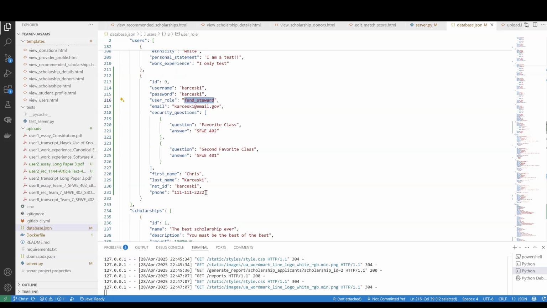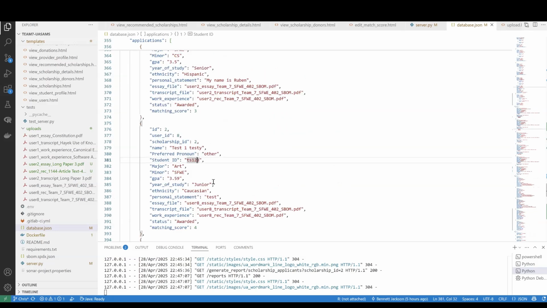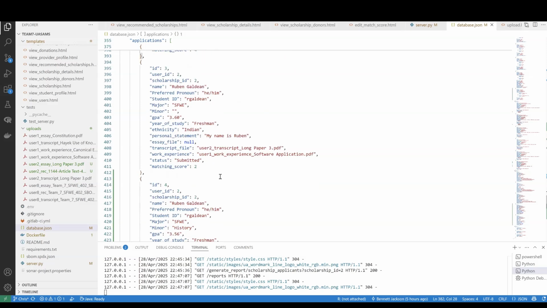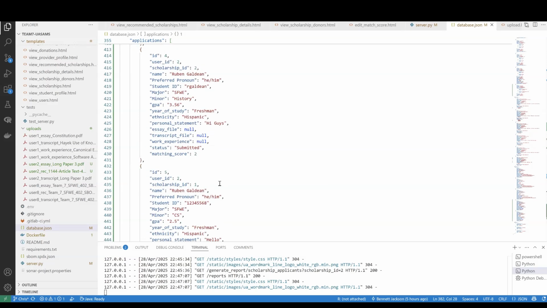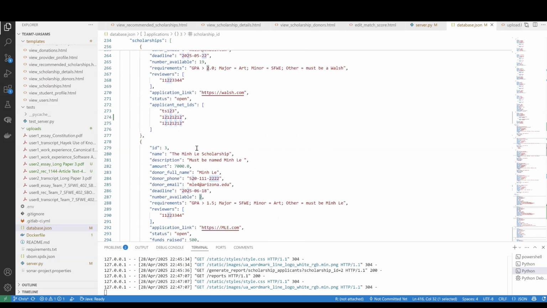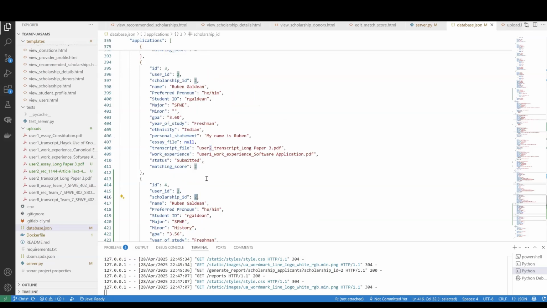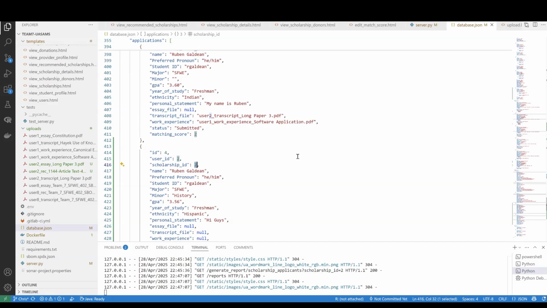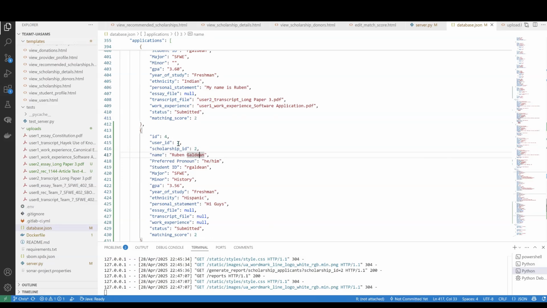Additionally, we can look at requirement 9.2.3, which is storing student applications. So we have a specific section within our JSON schema which stores all of the different applications. The ID of the application is a unique identifier. Then we store the user's ID, which is their unique identifier, as well as the scholarship ID's unique identifier, and then all of the other additional information that is needed to fill out an application. So we can see that we are storing all of those, as well as tracking the files, the status, their matching scores, etc.